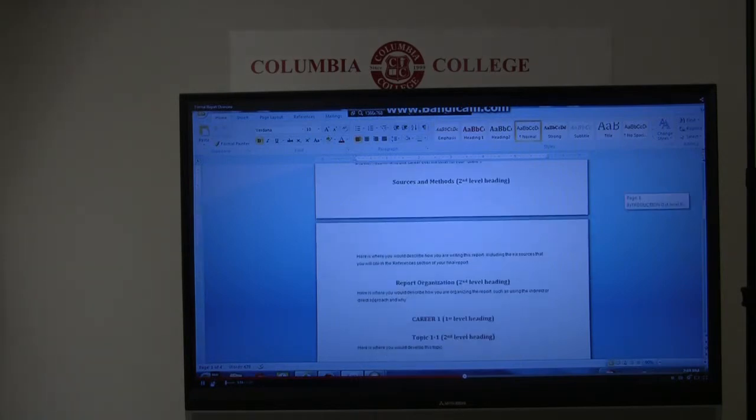Then the last part of the introduction is the organization. This is how you're organizing your report. Are you using the direct or indirect approach? And why did you choose this approach?